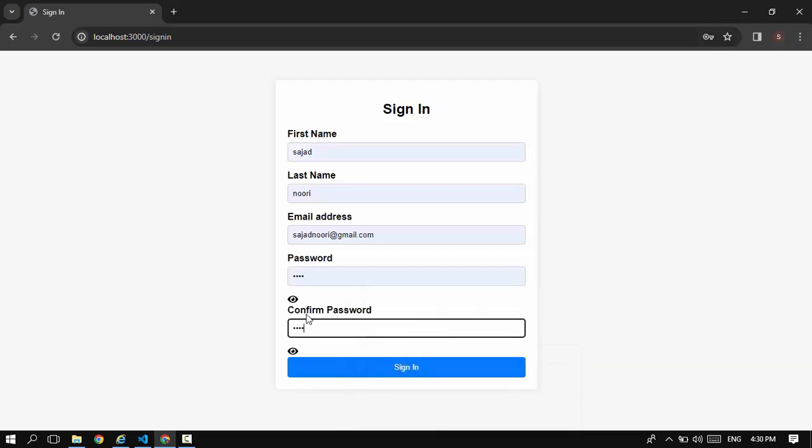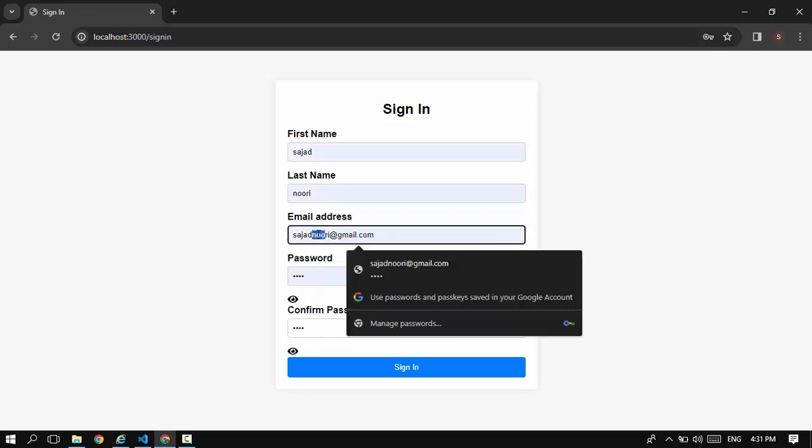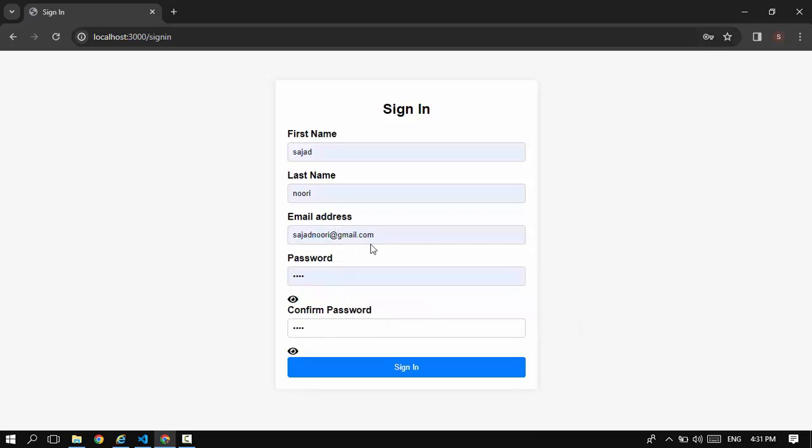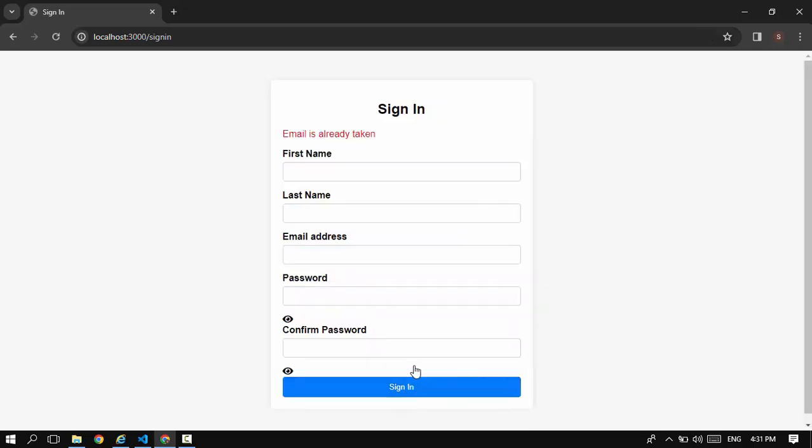Do you see in some websites they have password confirmation to confirm that you put the same code there? So if I click on this I symbol, you see that the password gets visible. It's the same for confirm password. And you have to sign in with a unique email address. If I put this email address and click on sign in, it will not sign me in. It will tell me that the email is already taken.